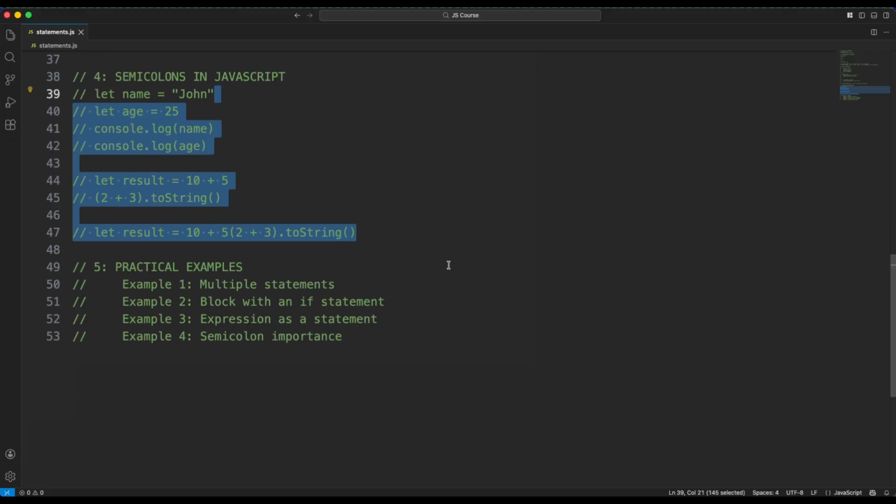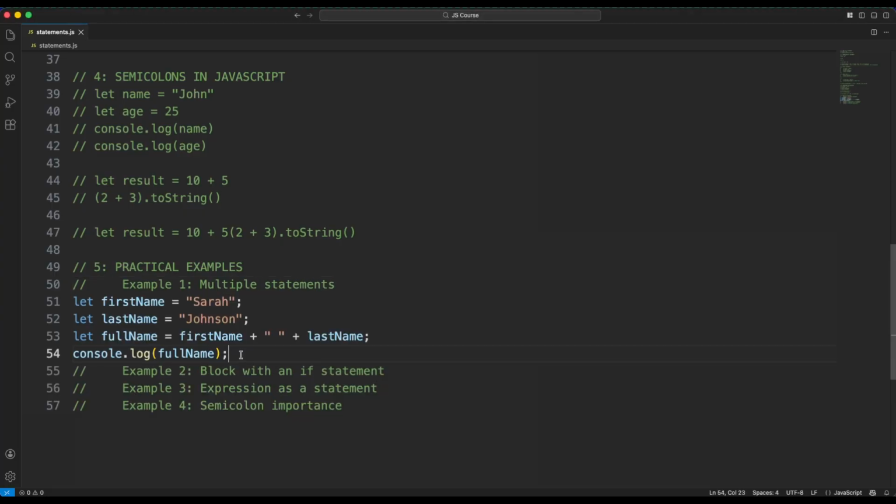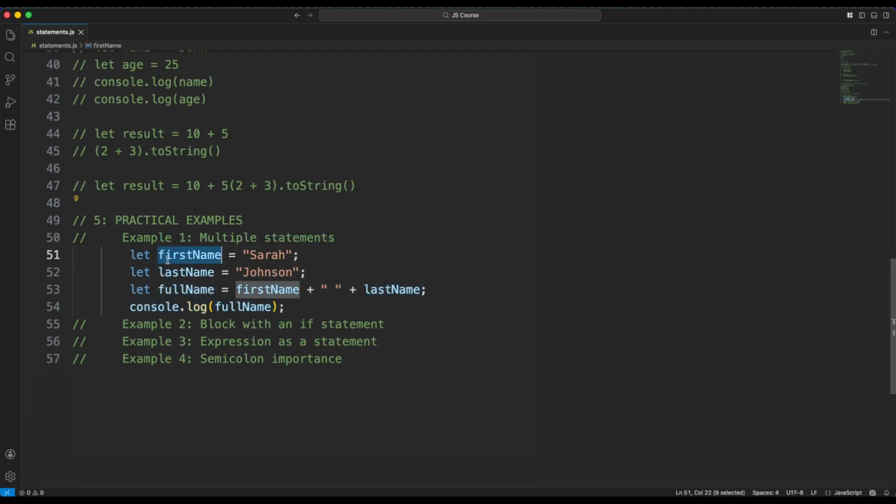Let's see some practical examples to tie everything together. First is our multiple statements, and the multiple statements will look like this. First name, last name, full name: the first name, concatenation, empty space, then the last name, then console log it. This is the multiple statement.